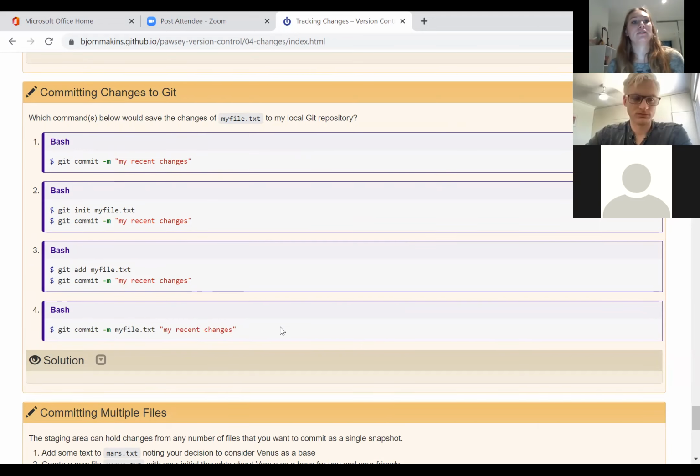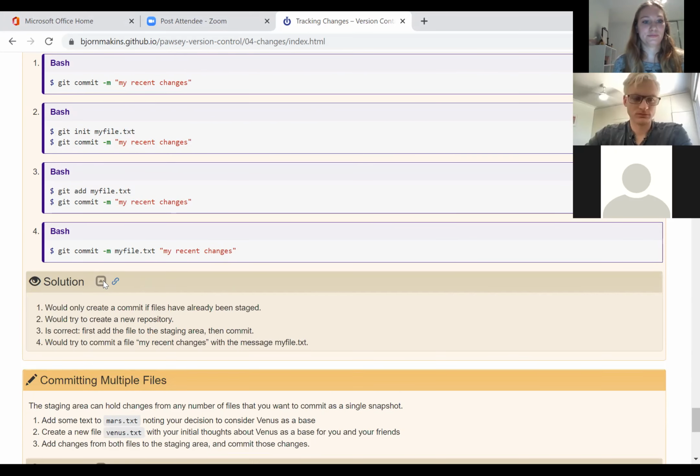Maybe type in the chat 1, 2, 3, or 4, depending on what you think is the solution. Yeah, I see a lot of answers in the chat. So let's look at the solution.